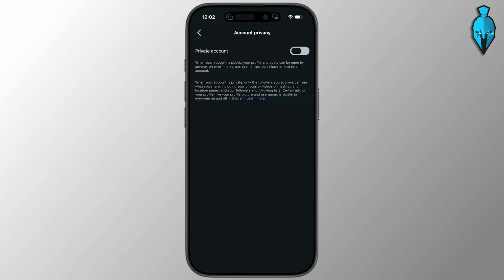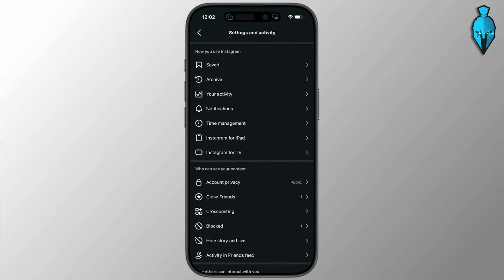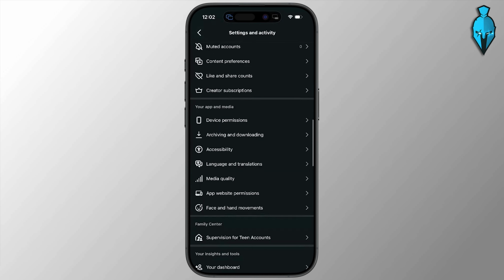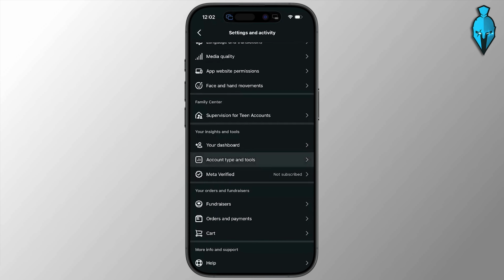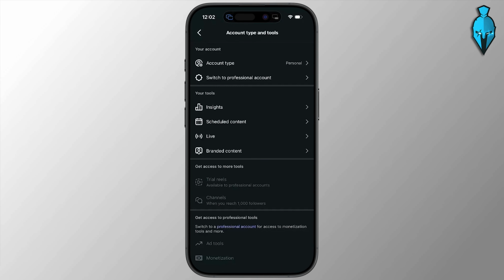So turn this off, and essentially once you do that, go back to your settings and you need to scroll down and find account type and tools on here. This is going to be towards the very bottom. Go ahead and open that up and look for any account restrictions or warnings. If your account has any restrictions, that may be why Live is not available.